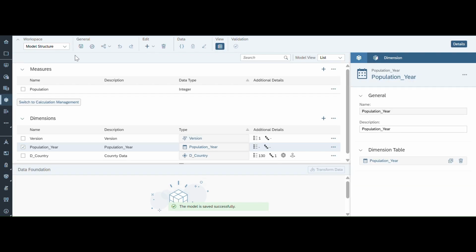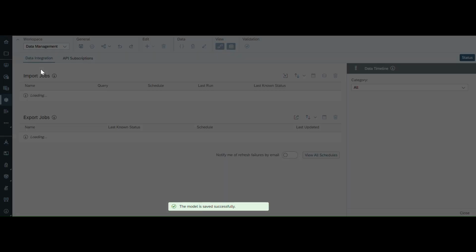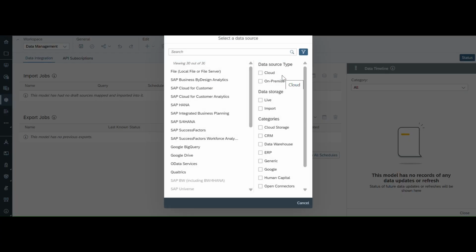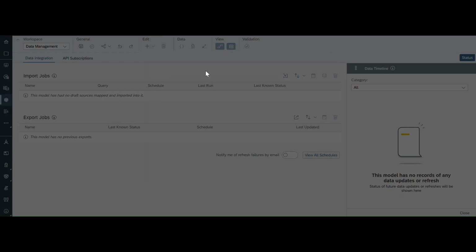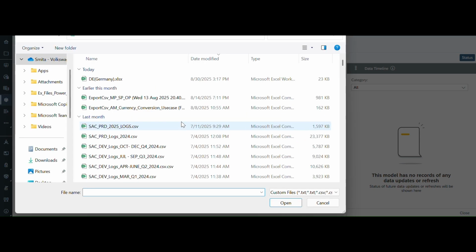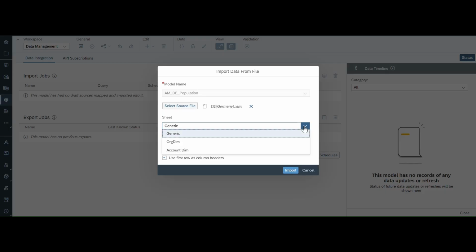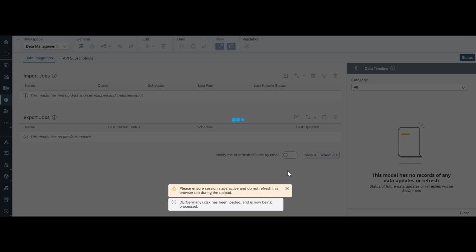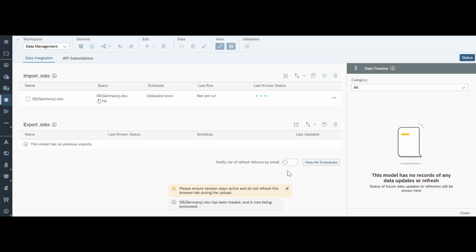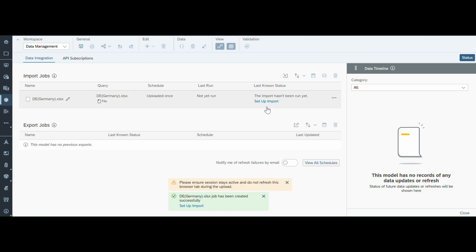I will upload data into this model. I'll go to the data management. I have created a sample population data in an Excel file. I'll just upload that Excel file. Okay, you click on downloads, you select this. So in the first generic sheet, I have the data. I'll click on the setup import.